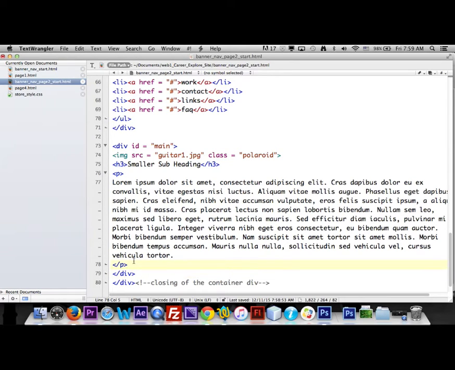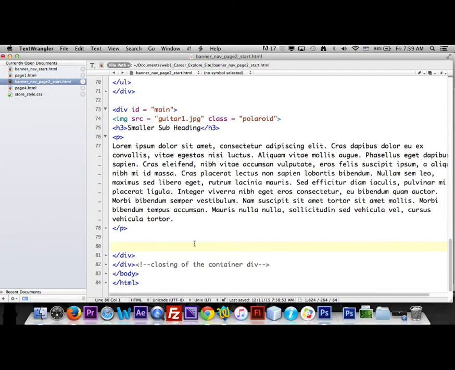Okay. We're going to stay inside main, just under the paragraph. And we're going to do a few more things here. So I'm going to do a large heading, H1.